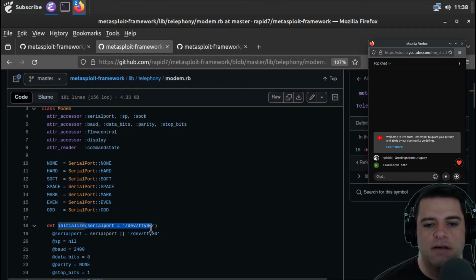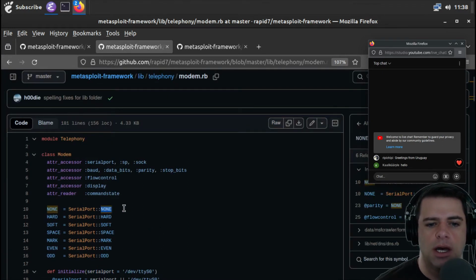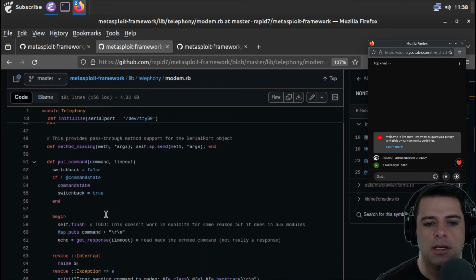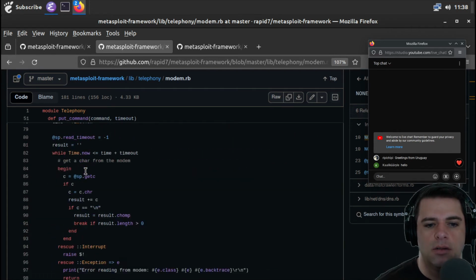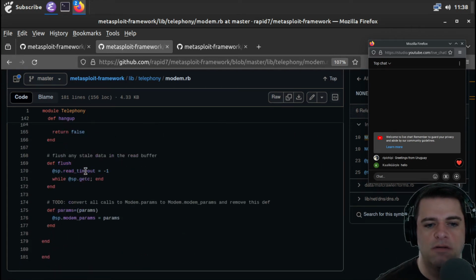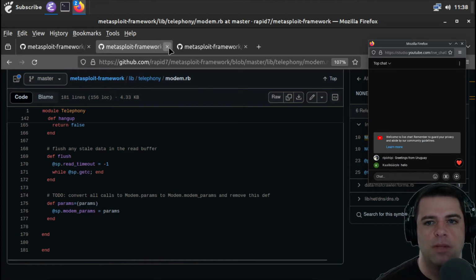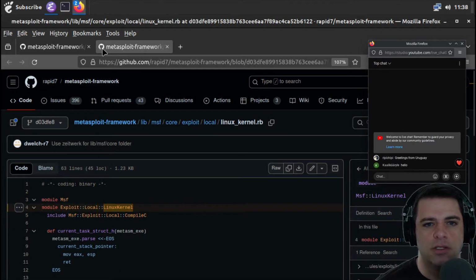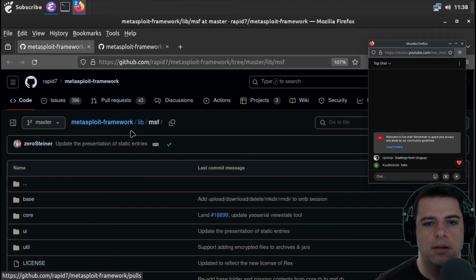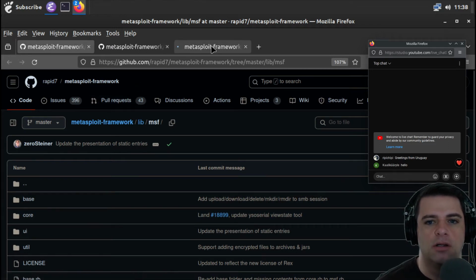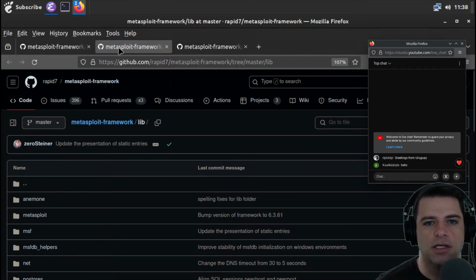So we're going to initialize dev/ttyS0. We've got this, I don't know if this is an enum, but something that looks a little bit enum-like: none, hard, soft, space, etc. And just sending stuff over the modem, I guess. Modem-like utilities. And then we've got this local Linux kernel thing that I opened up. And then the last thing I'm going to do before I look at MSF is take a look at Rex.